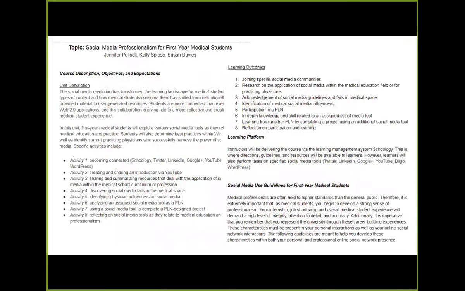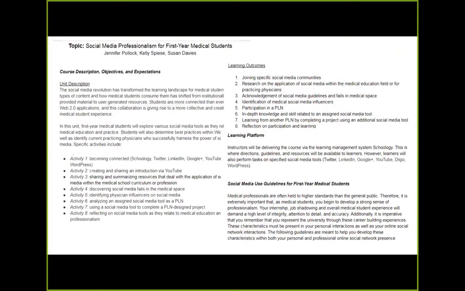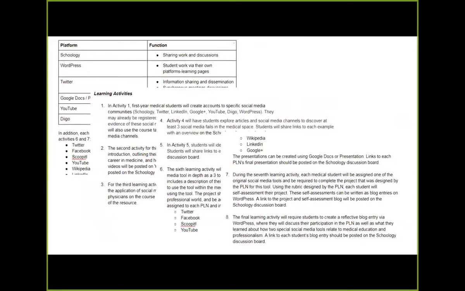My second artifact was created with 2 classmates for EdTech 543. We created a social media professionalism course for first-year medical students. We developed an 8-page planning document that included course description, learning outcomes, as well as the learning platform and the different technology platforms that our students would explore. We also included 8 learning activities.